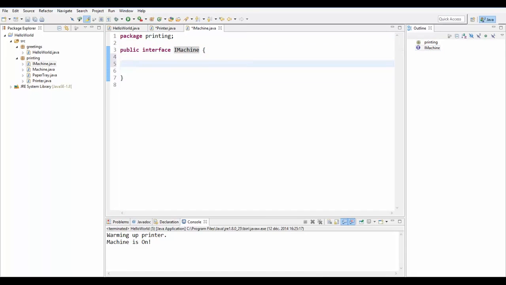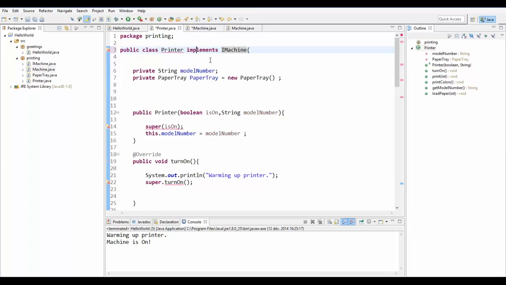And on my IMachine interface, let's go ahead and declare some methods that are going to exist. Now remember, you are not going to be able to declare data, you are not going to be able to declare the actual implementation of a method, but just what this interface looks like. So let's create our methods. Let's create our turnOn and turnOff methods, because any machine should have turnOn and turnOff. Now we had implemented this in Machine, but for now we are just going to use IMachine, and we are not going to utilize Machine at all. We are going to make it so our printer is implementing this interface instead.